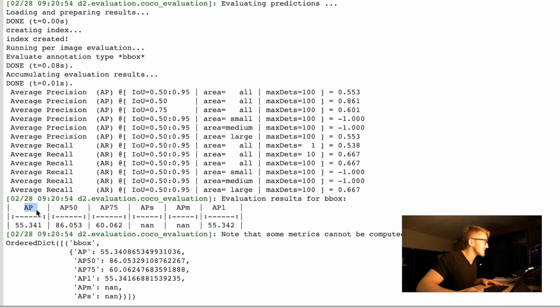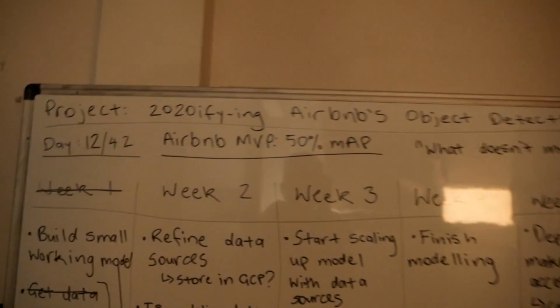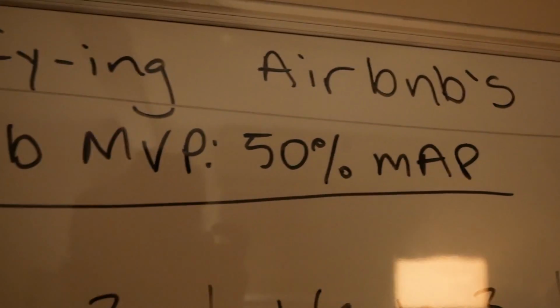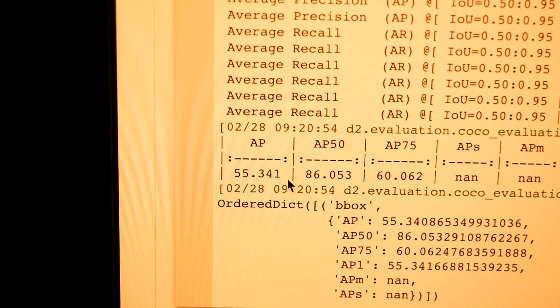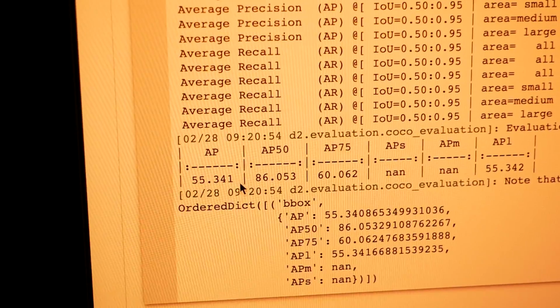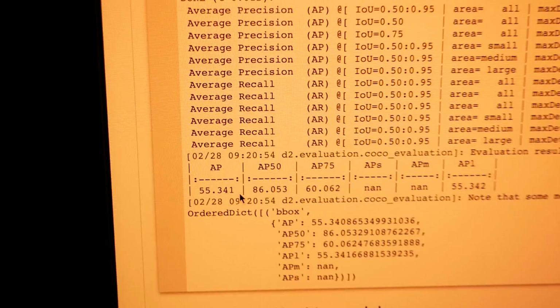Oh my goodness, look at that. Even Alexa's excited. AP, I believe that is average precision, 55.341. Now if we remember, let's finalize this video, come back. What was Airbnb's MVP? 50% mean average precision. Look at that. Obviously this is not mean average precision yet because we're only using one class, but so far on one class we are at 55.341 average precision.